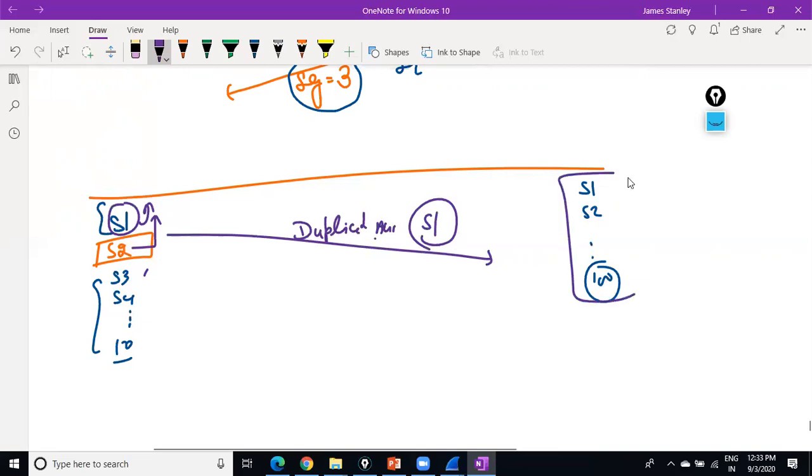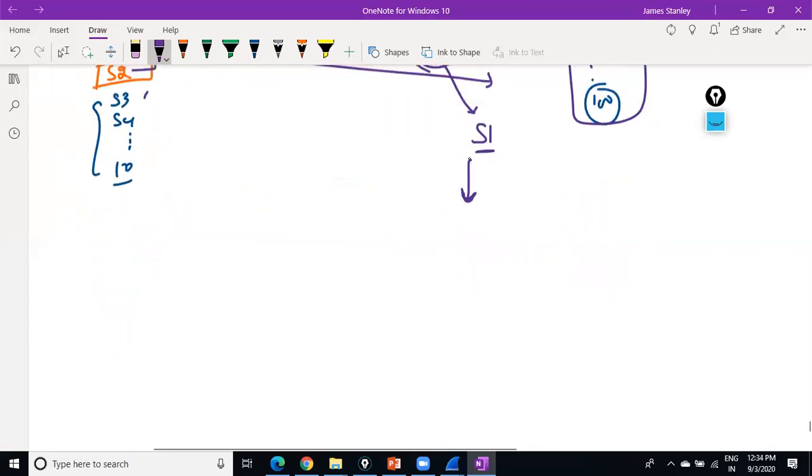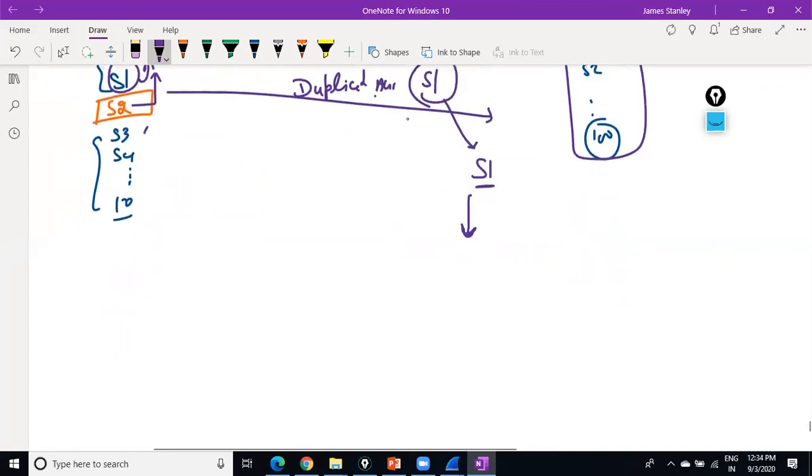So what will this server do? This server will check it. Okay, I'm getting this duplicate acknowledgement of segment 1. So it means after that no segment reached the server side. So automatically this server will send segment 2 to 100, all the segments, again.